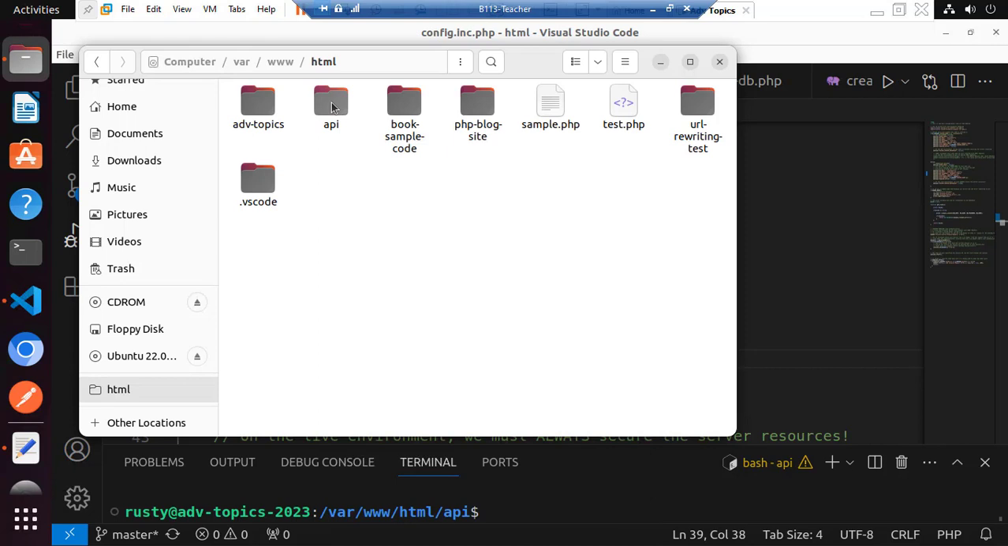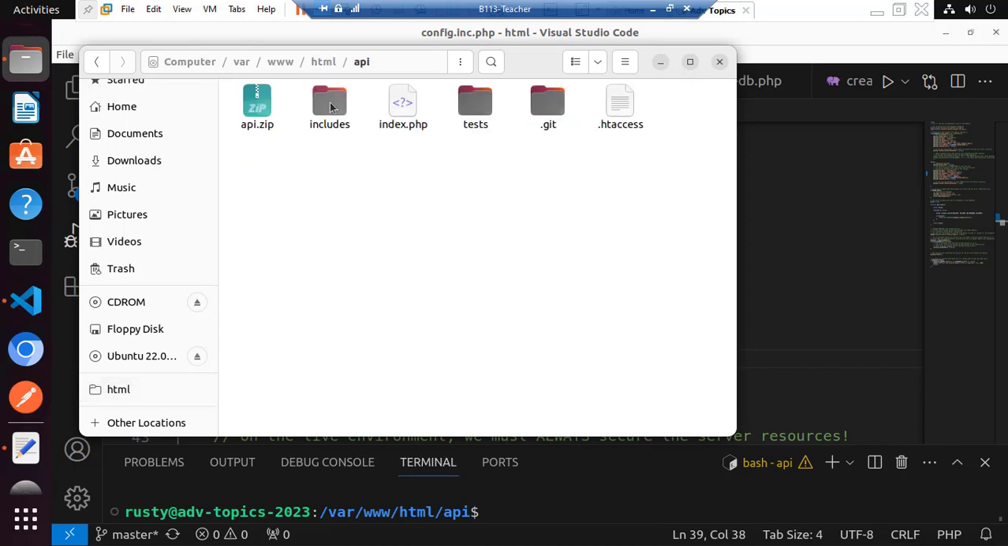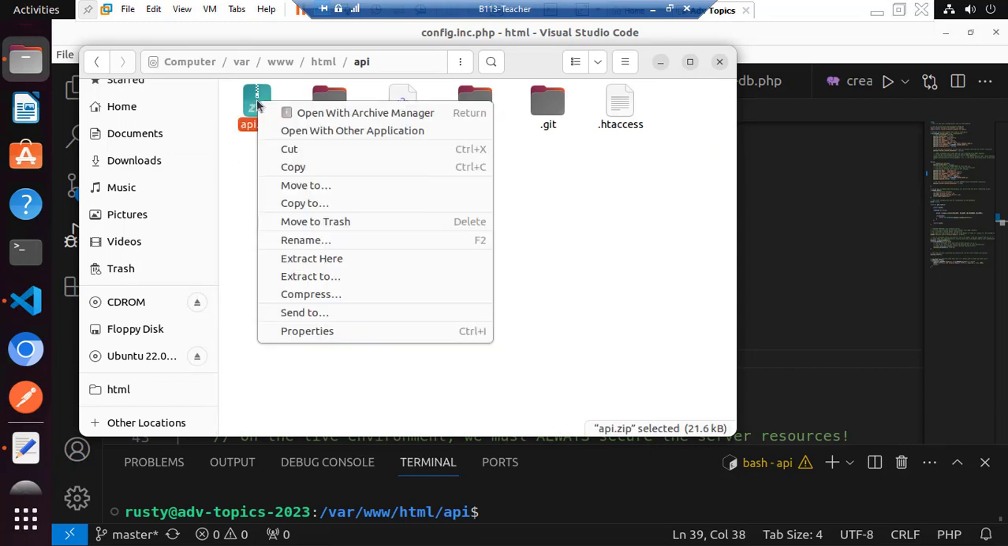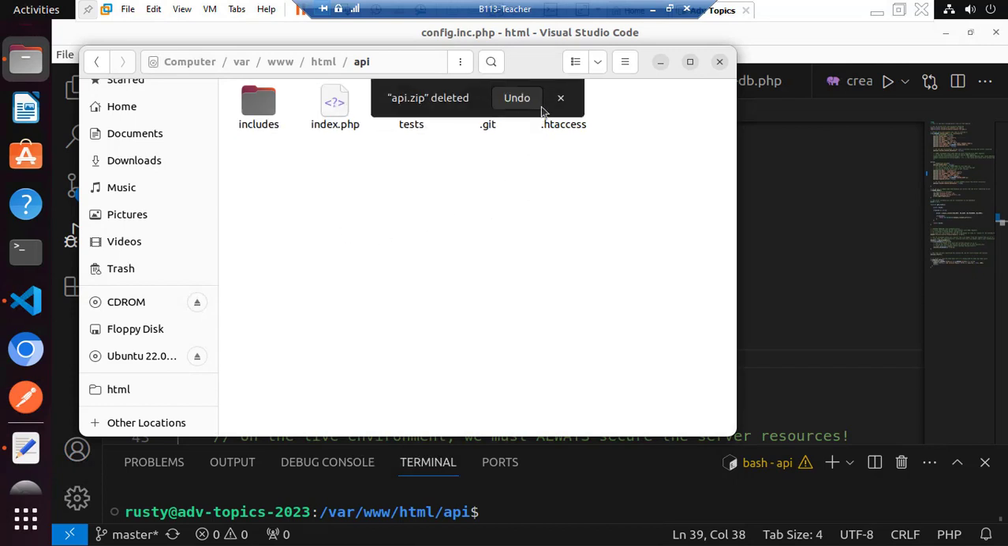Here's the doc root directory. Here's our project in the API folder. Double click on that. Now, some of you, a couple things here. I've already zipped everything up, so I'm just going to delete that zip file because I was practicing. Okay, and now some of you may not be seeing the hidden files. Like, you might just be seeing the stuff that's not hidden.